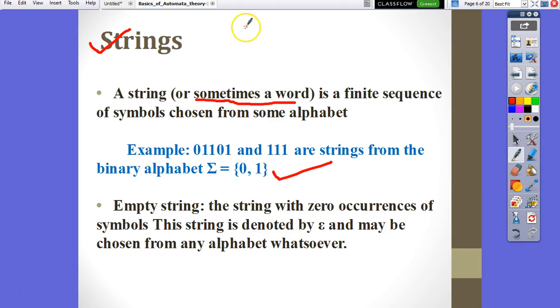If I have an alphabet set {0, A}, then strings may be 0, A, 0. If I want to write another string, it is A, 0, A. These are all strings from the alphabet {0, A}.